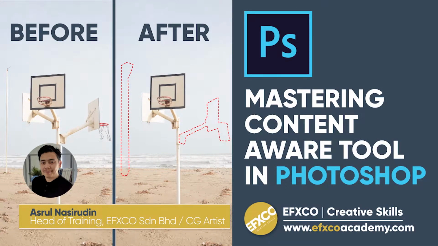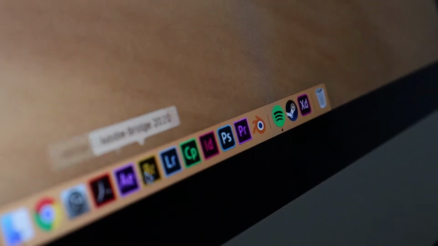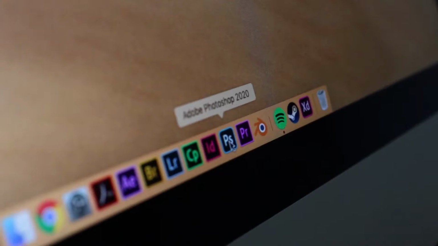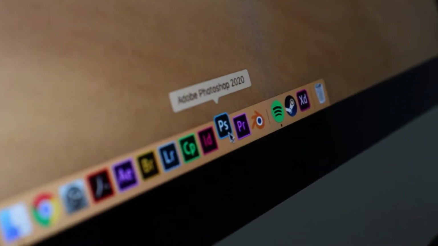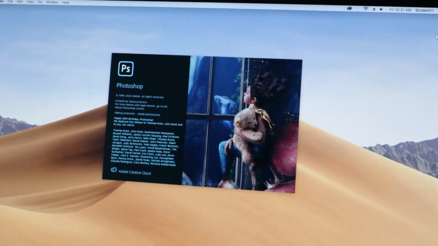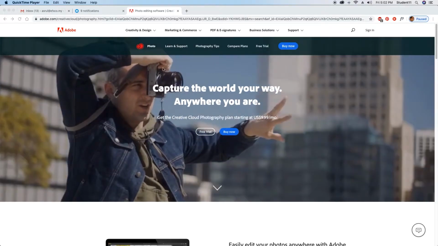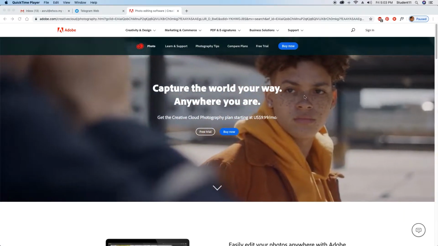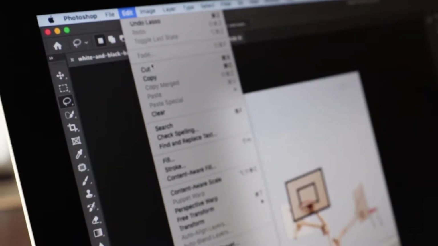Hi, I'm Asrul Nasirudin. For this tutorial, I'll be using Photoshop CC 2020, but you can follow along with other versions of Photoshop starting from Photoshop CC 2015. The latest Adobe Photoshop Content-Aware Fill will need Photoshop CC 2020.